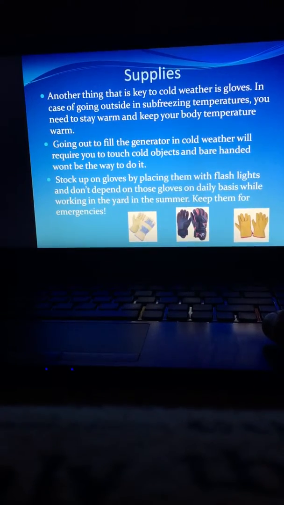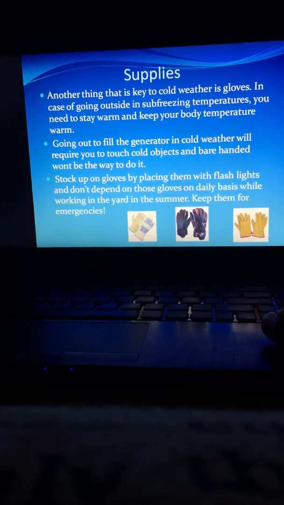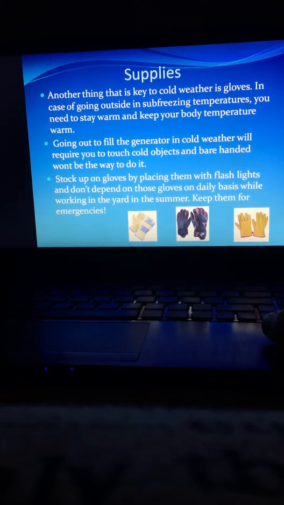Other supplies. Another thing that is key in cold weather is gloves. In case you are going outside in sub-freezing temperatures, you need to stay warm and keep your body temperature up. Going out to fill the generator in the cold weather will require you to touch cold objects barehanded in order to get the job done. By stocking up on gloves, place them with flashlights and don't depend on them on a daily basis while working in the yard in the summer. Keep them for emergencies only.